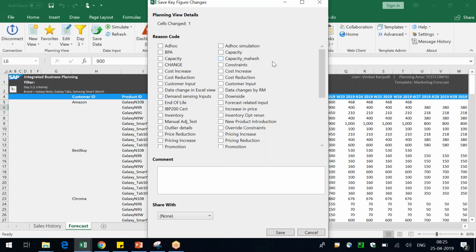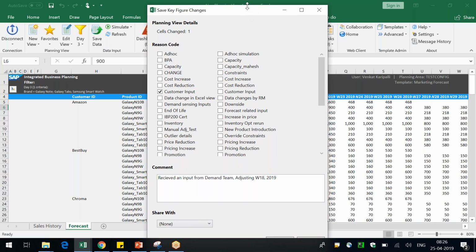Yeah, I need to give a change, and I'll say ad hoc customer input. Yeah, I'll say customer input. So received an input from the demand team adjusting week 18 of 2019, something like that. And now I can share it to a Jam group. As of now, Jam is not there on my system.